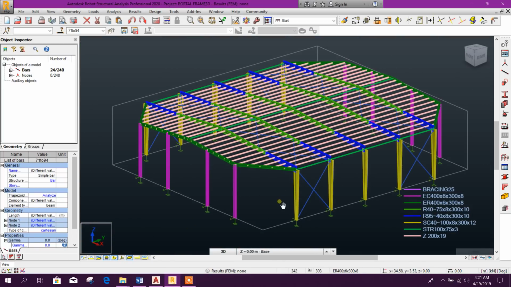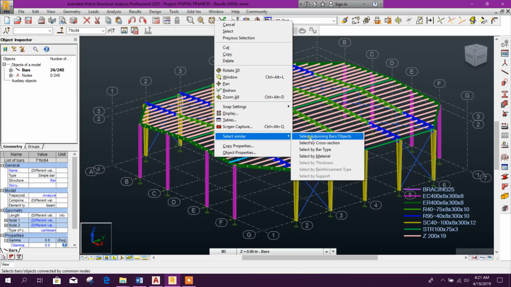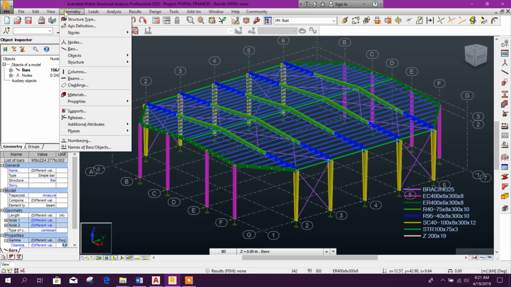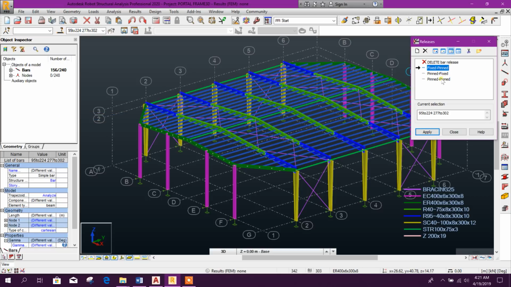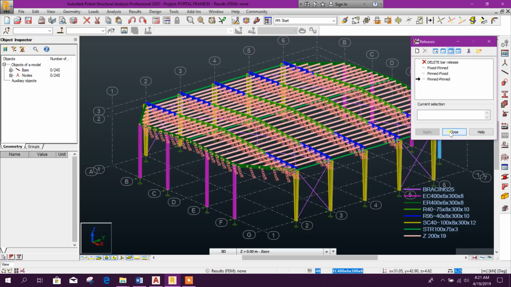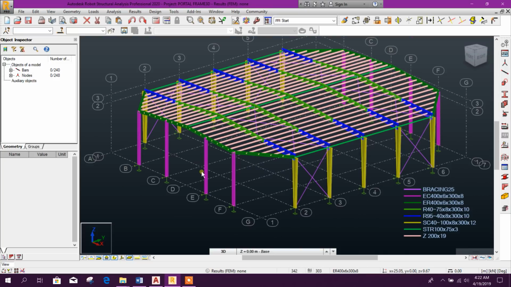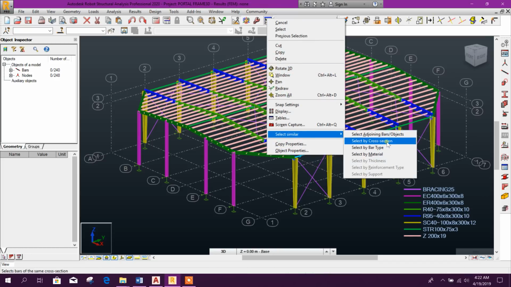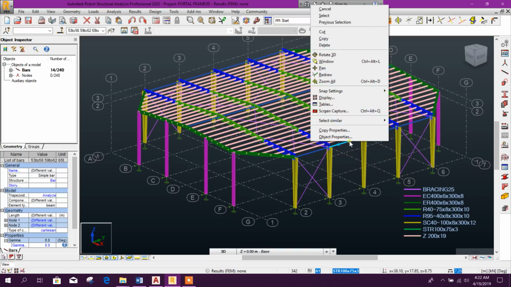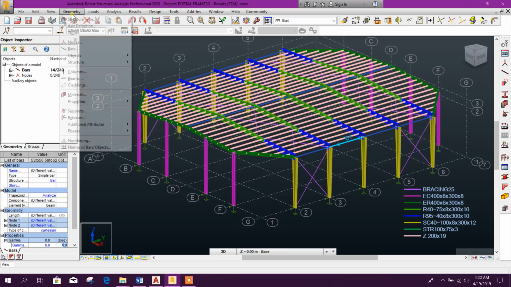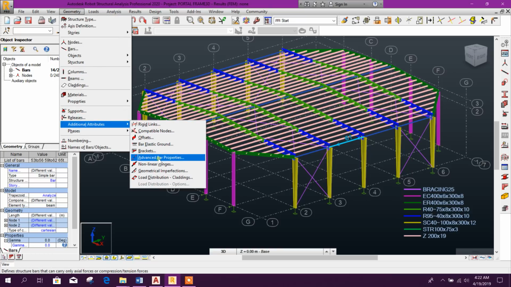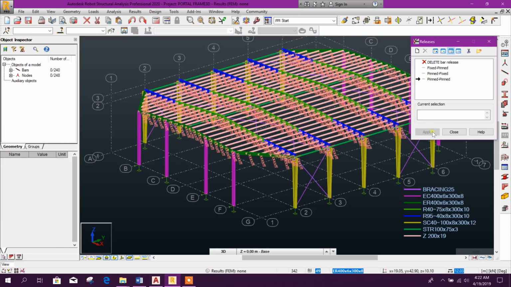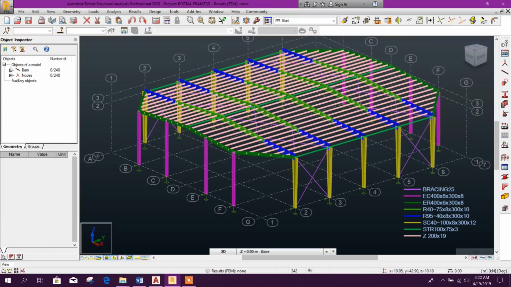Now we will release secondary members. For example, this one, select cross section, here go to geometry, releases, this will be pinned, apply, close, and for this strut, select by cross section, geometry, additional attribute, release, and then apply, pinned, close.